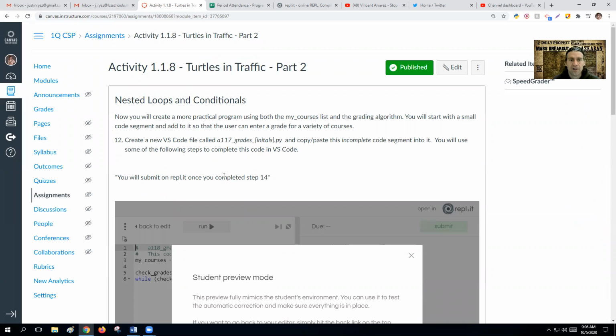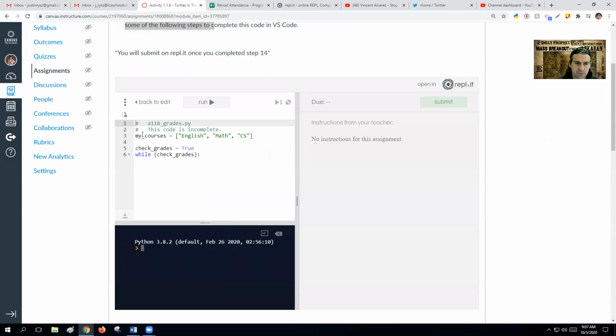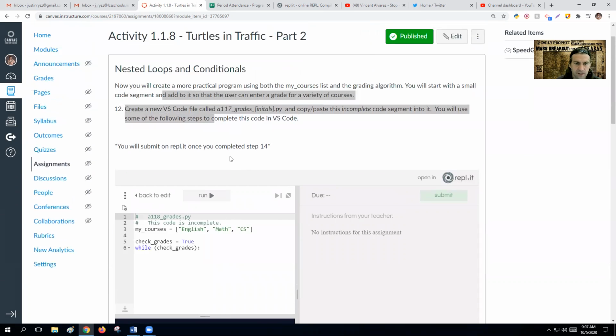So now you create a more practical program using the My Courses list and the grading algorithm. Okay, so what we did before. You will start with a small code segment and add to it so that the user can enter grades for a variety of courses. We could go ahead, but what we're going to do is we'll submit this once we get through part 18, or part 14.